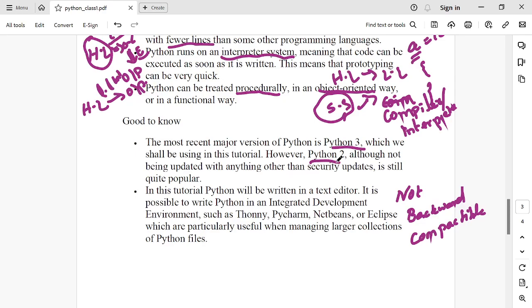And nowadays all systems are updated to Python 3. In this tutorial, Python will be written in a text editor. That is what they have given. Now what I am going to use to teach you is Sublime Text, which is an editor. You can use any type of editor like PyCharm, Thonny, NetBeans, or Eclipse, as well as Visual Studio, to execute the code. Whichever you feel comfortable with, you can use.